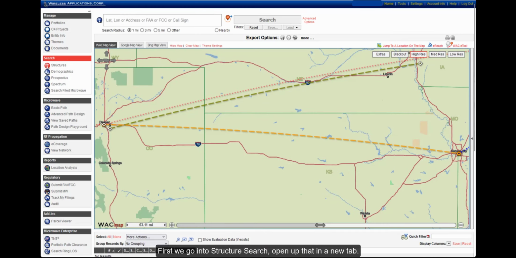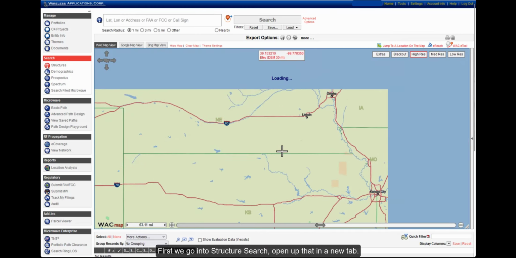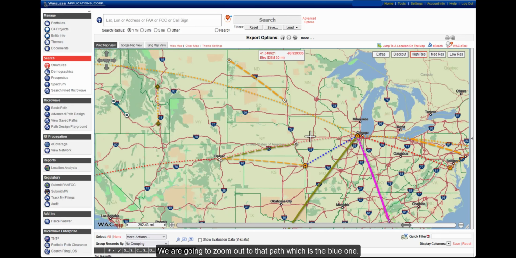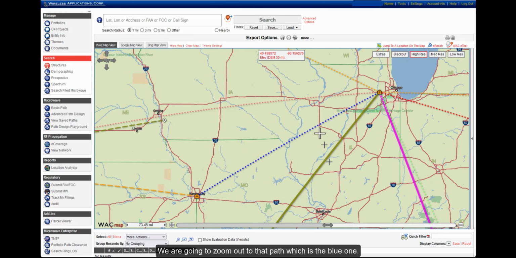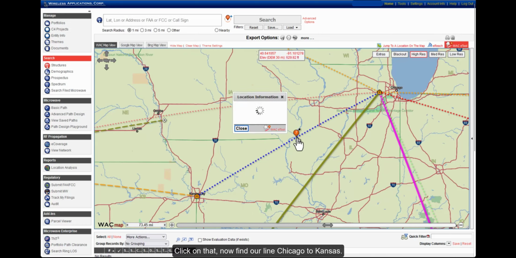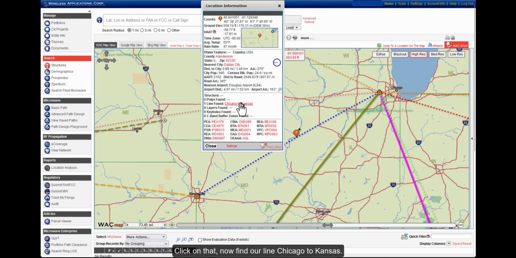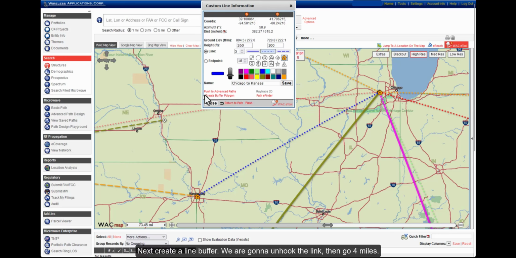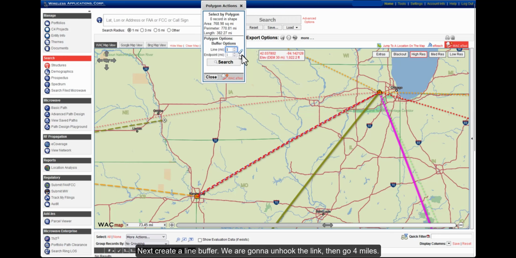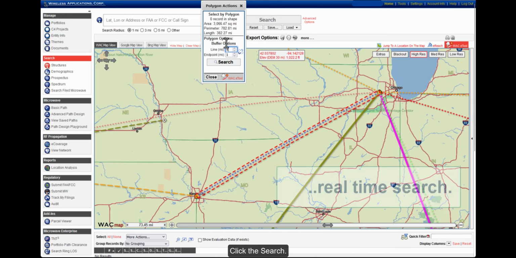First we go into Structure Search, open up that in a new tab. We are going to zoom out to that path, which is the blue one. Next, going to use our WAC-E tool. Click on that, now find our line Chicago to Kansas. Next, create a line buffer. We are gonna unhook the link, then go 4 miles. Click the search.